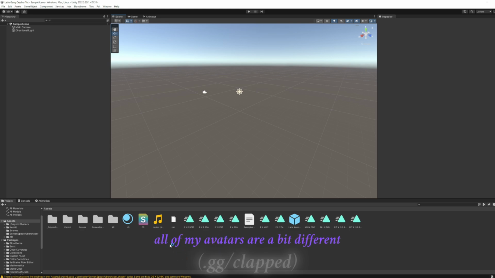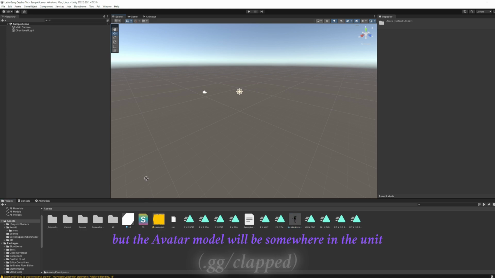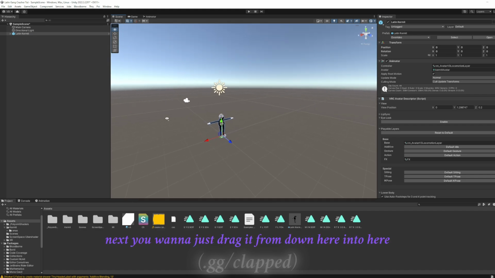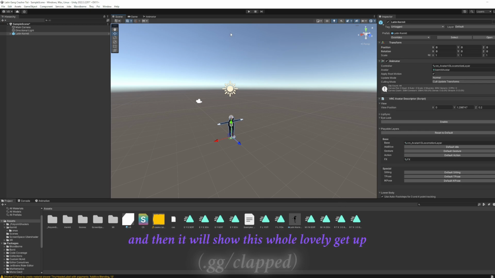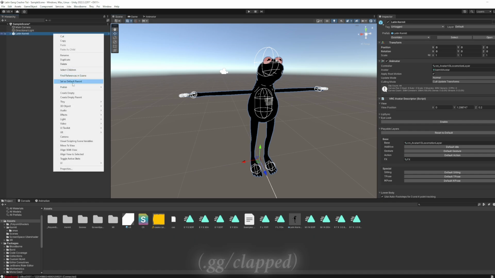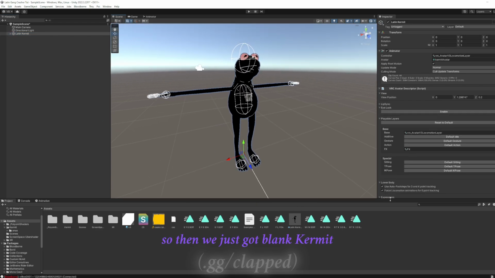All of my avatars are a bit different, so if you do not see this little square with the name of the avatar in the main assets folder, you might need to go into the folder that the avatar is called and click on it again and see if you can find it. But the avatar model will be somewhere in the Unity project. Next, you want to drag it from down here into here, and then it will show this whole getup. Make sure it's at 0, 0, 0, and then you right click on it, prefab, and then unpack completely. So then we just have blank Kermit.